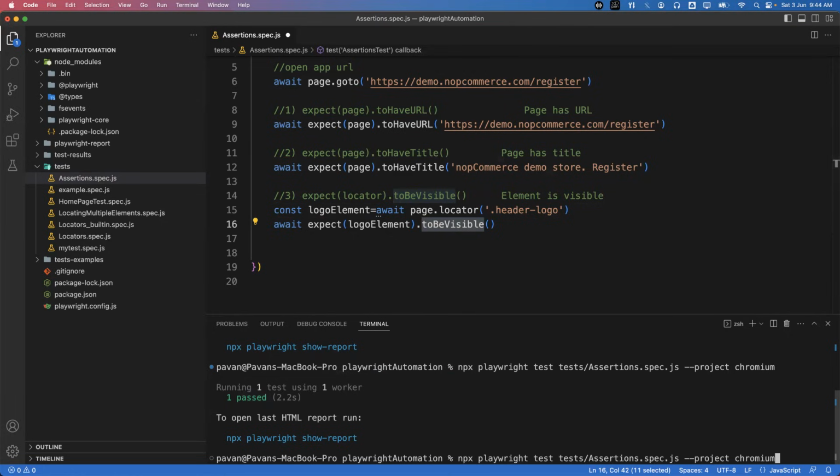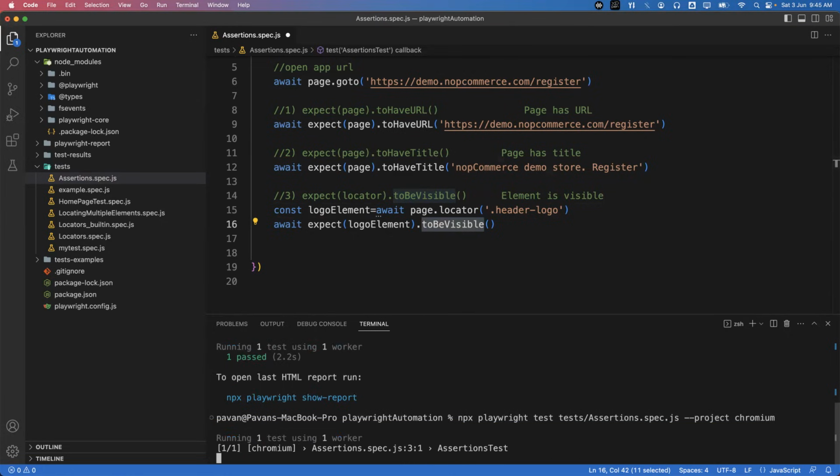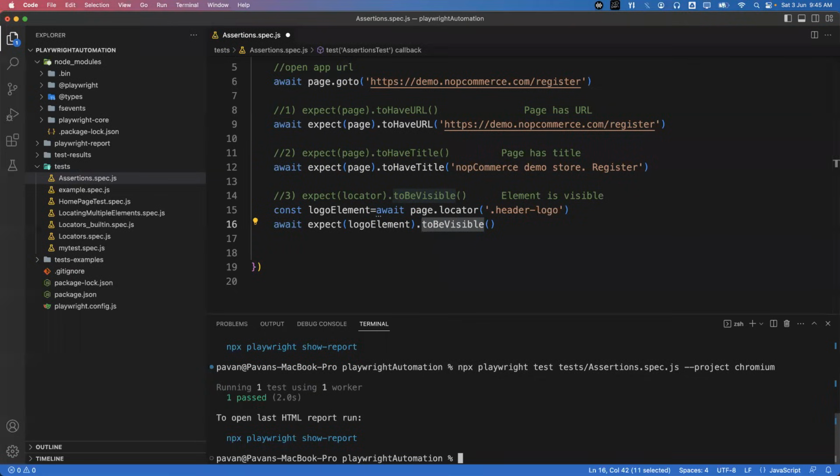So now we can just execute the same test one more time. Yes, now my test has passed. The assertion has passed. Okay, so now let us move on to the next one.